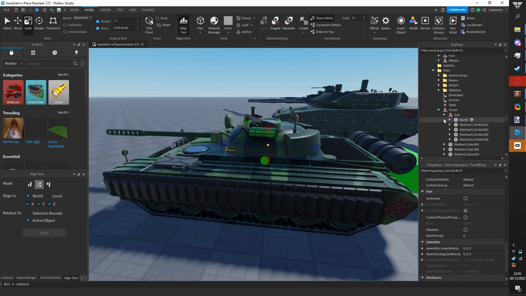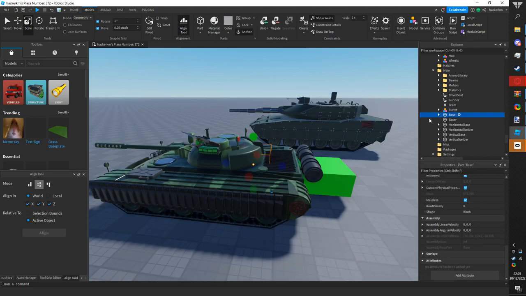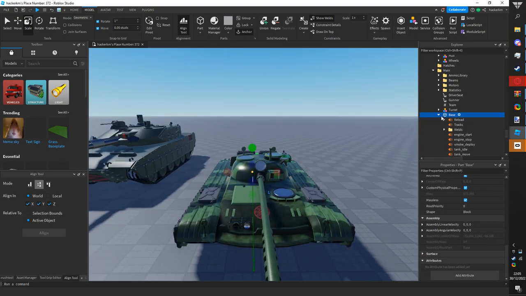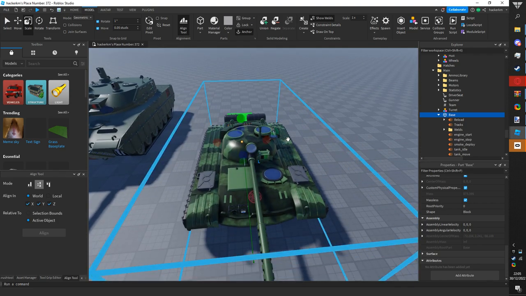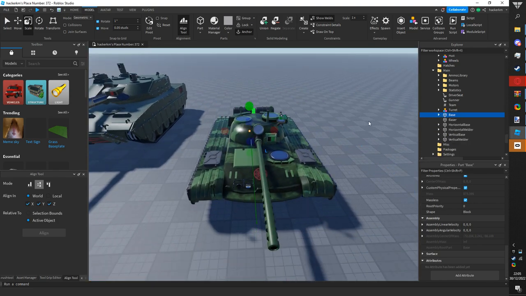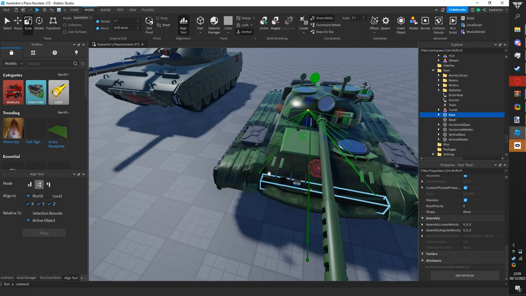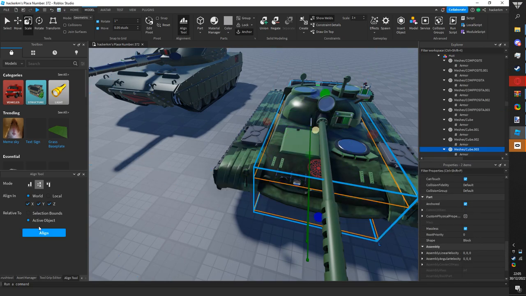Now, let's get some other stuff then. If we go to base. So this is like the base of the tank. This is where all the sounds come from and stuff. And I'd just say put it like here. I'd say just make it middle.